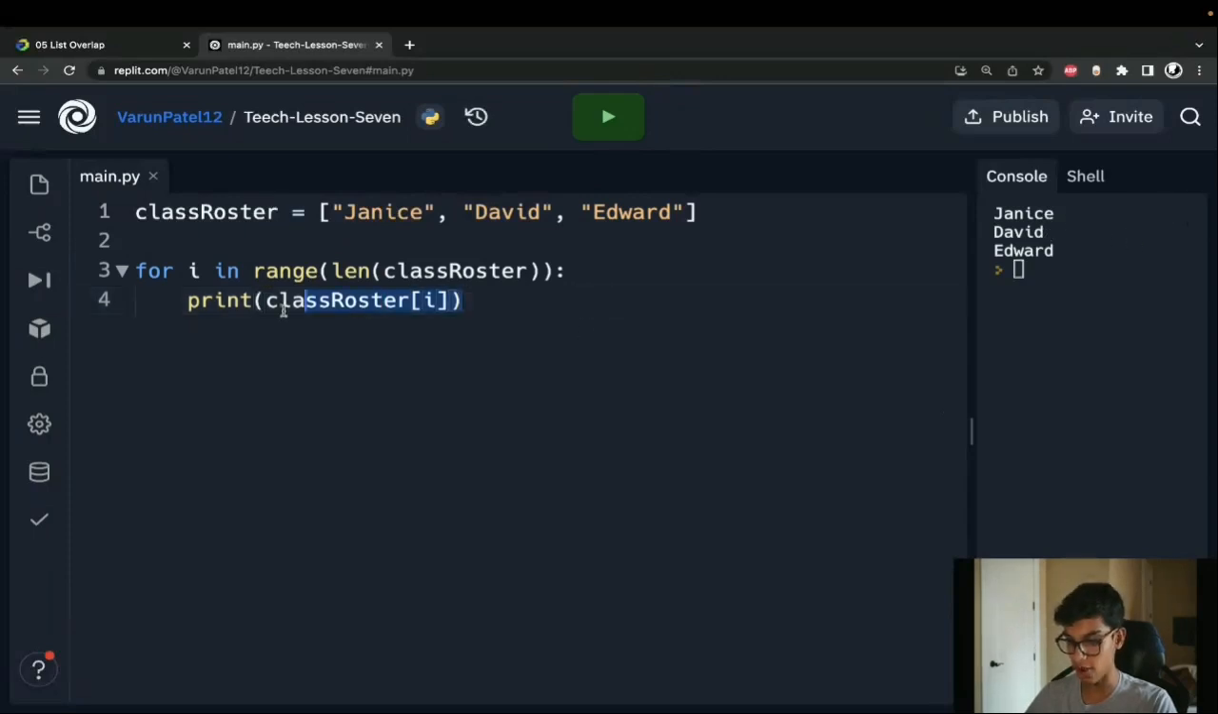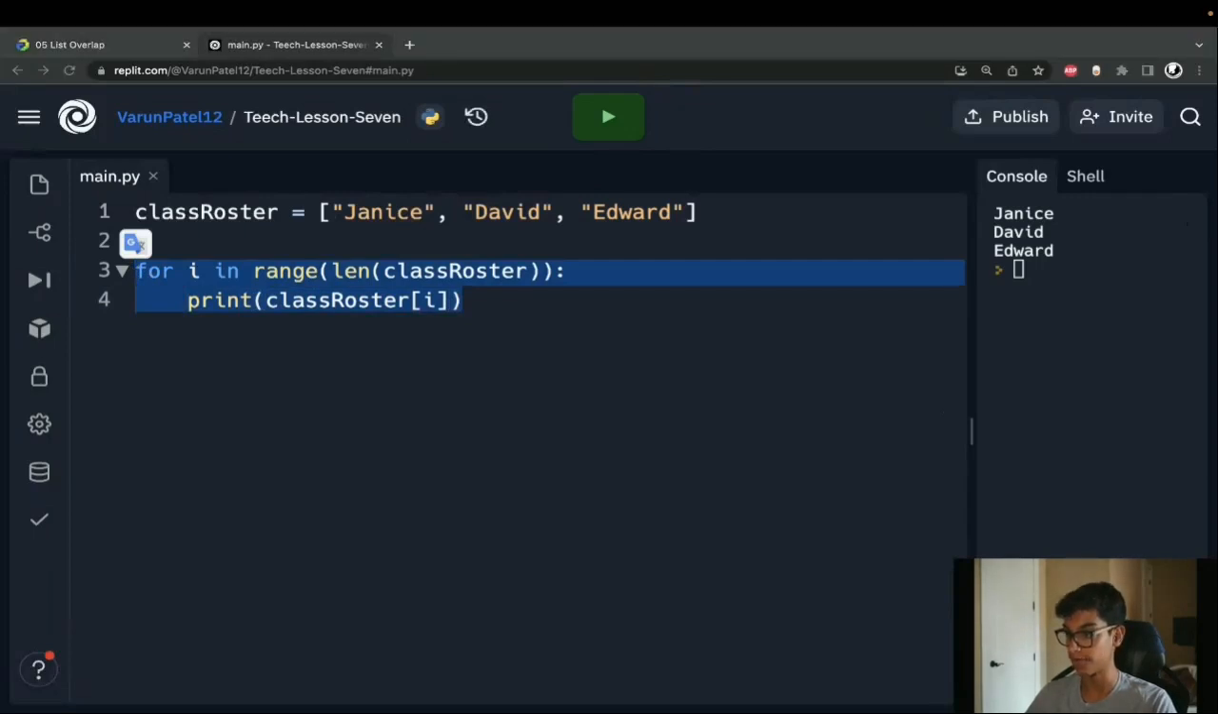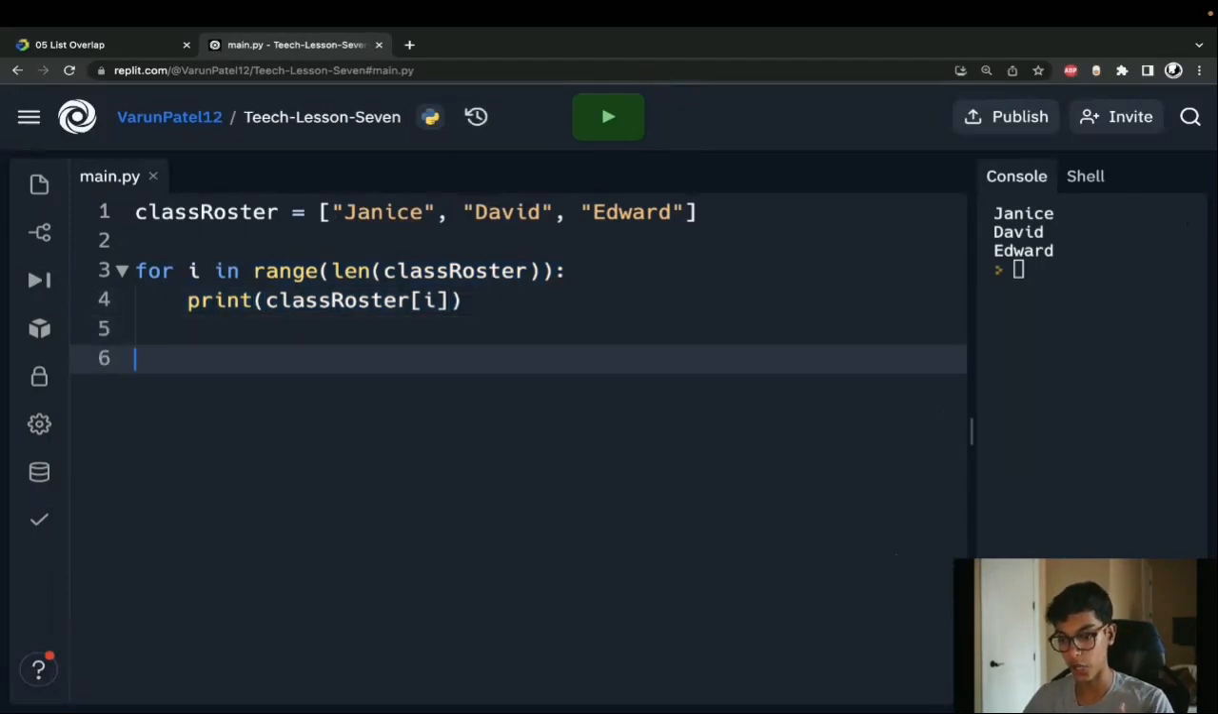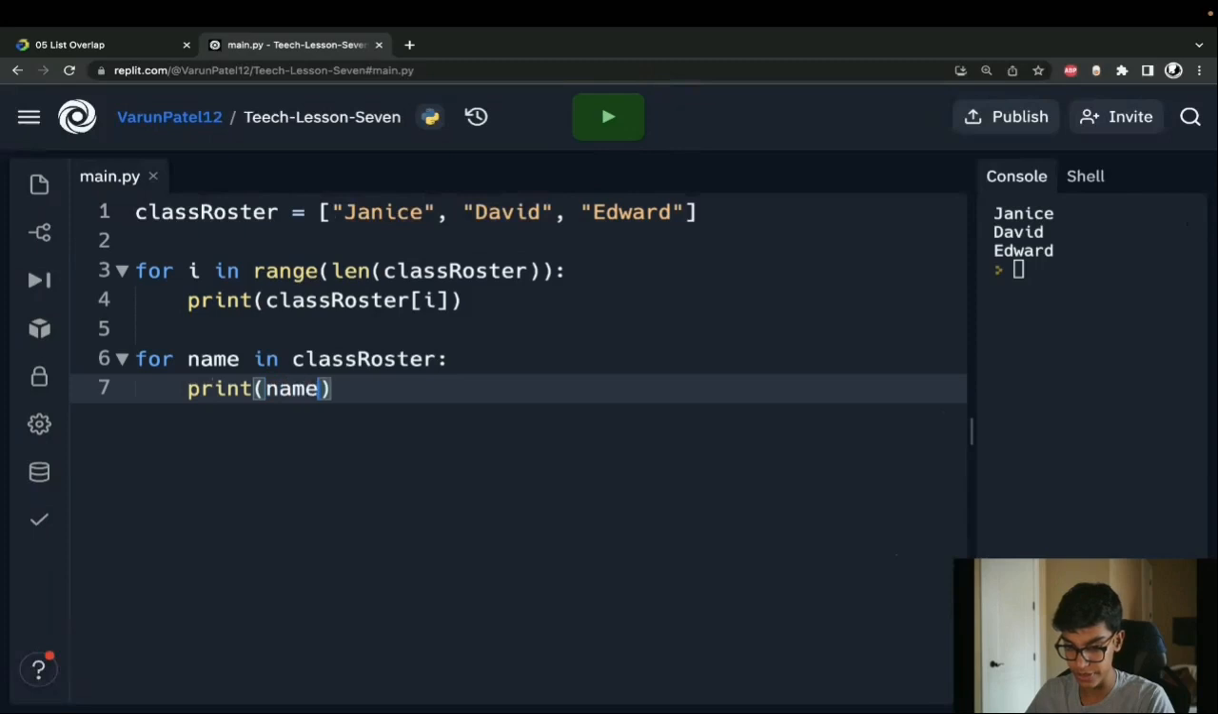So this is how we, last time at least, used our for loops to go over all the items within a list. This time, we showed how instead of having to create a series of numbers and then using those numbers as indices to pull specific values, we could just directly pull and interact with those values. And it was very simple. So we had something like name in class roster, print name.